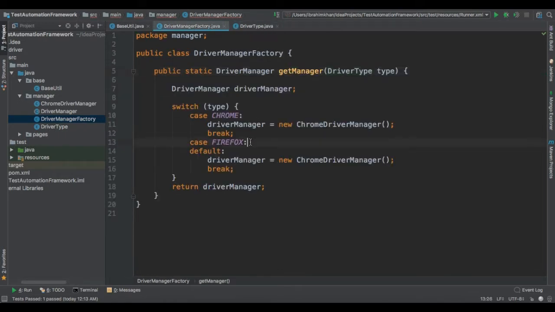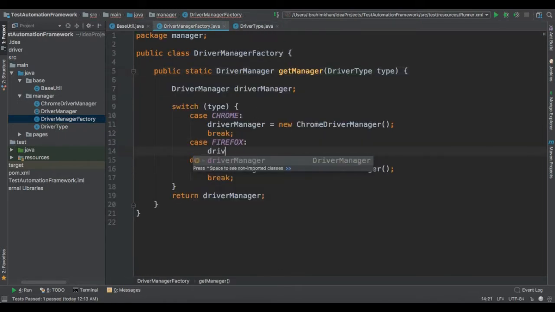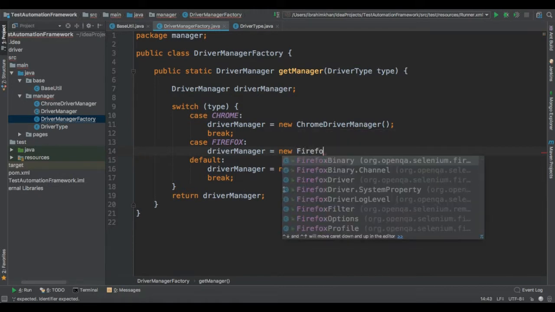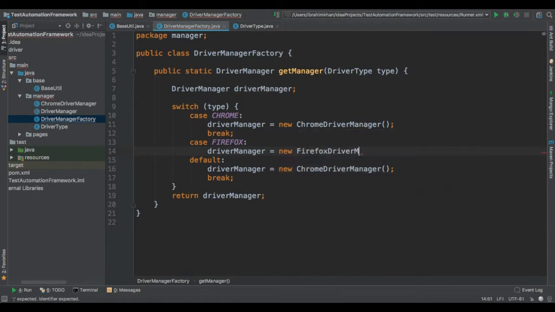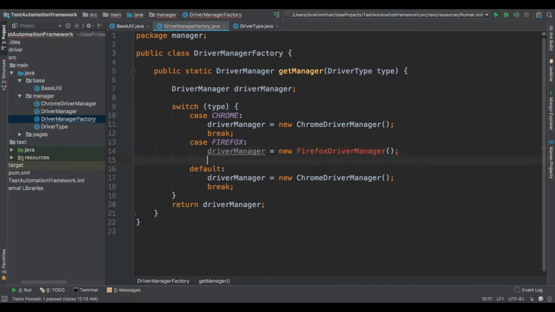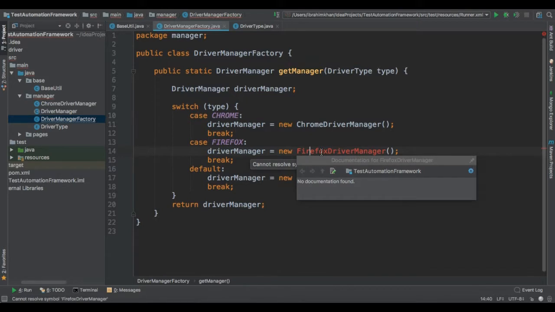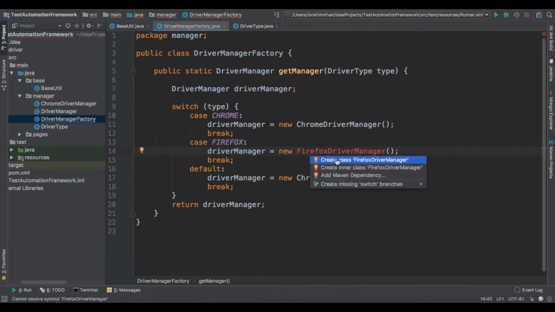So when I add a case for Firefox, all I need to do is replicate the way I did for Chrome. So driver manager equals new, and instead of saying Chrome driver manager, I'm going to say Firefox driver manager. And this is a class that we have to create that we don't have yet. So that's fine that it's showing error, and then I'll just have to break. So what I'll have to do is, if I click on Alt Enter on Mac, I think it's Control Enter on Windows, it's going to show me the option to create the class.